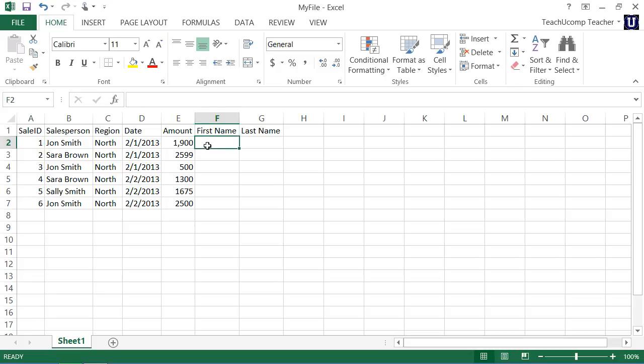To flash fill a column of information, click into a cell within a column that is next to or contiguous to the column that contains data that you want to retrieve. Then enter the data value to extract from the adjacent cell into the cell within the column that you want to flash fill.